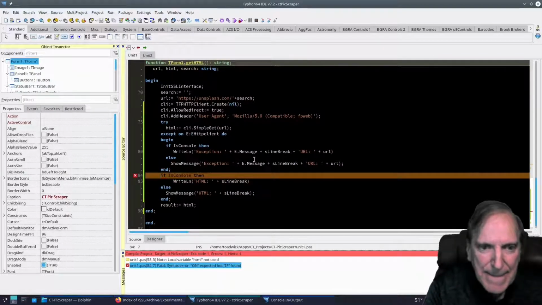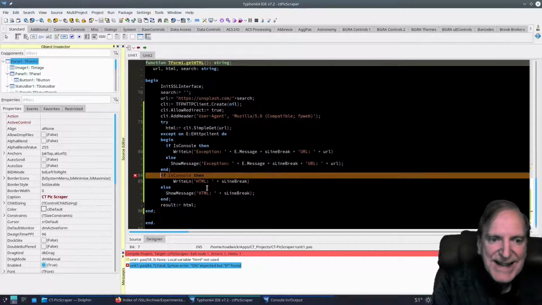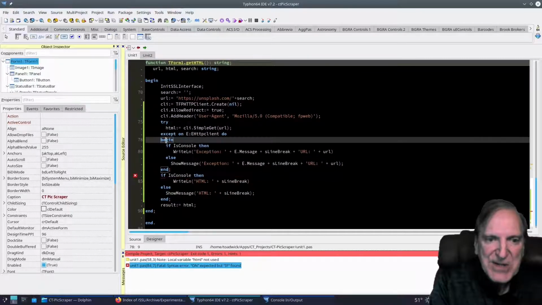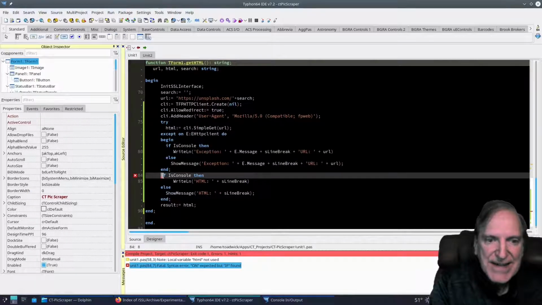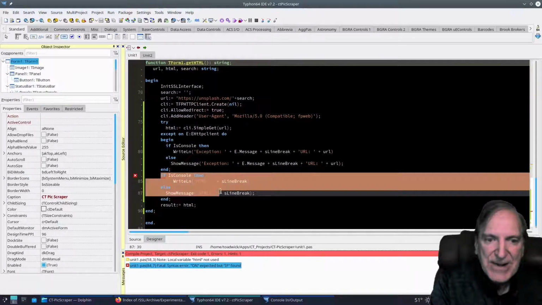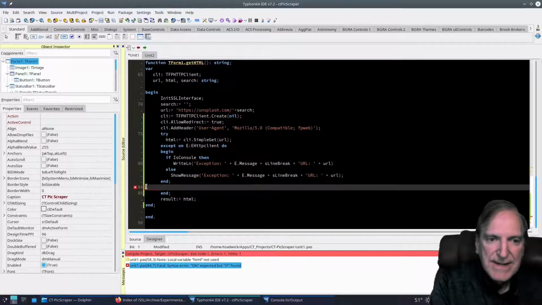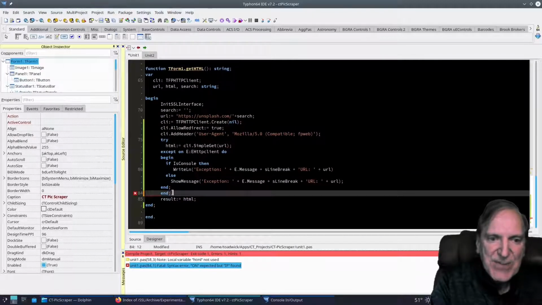Okay. And it doesn't like that. Oh, okay. I see what's going on. This if is console here is inside our try except block still. It's supposed to be outside of that. And I didn't get it quite outside. So let's go ahead and just cut that out of there. And this should actually be just above our result.